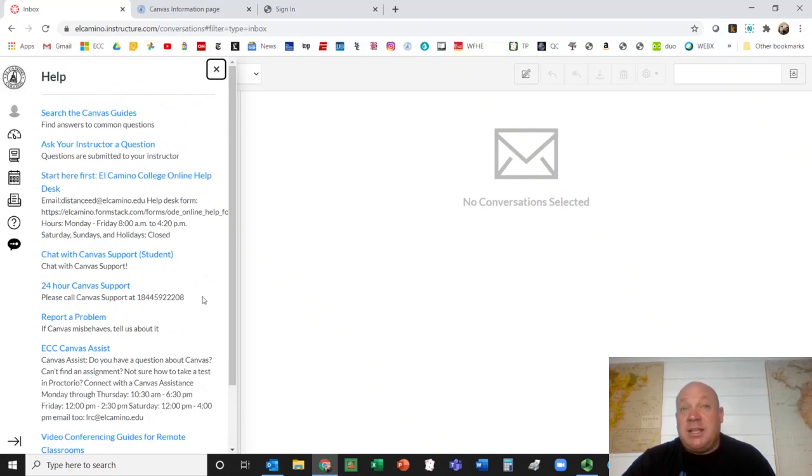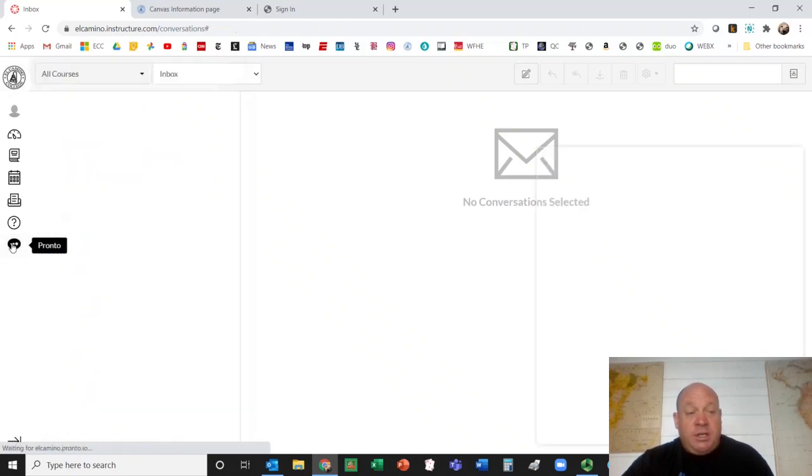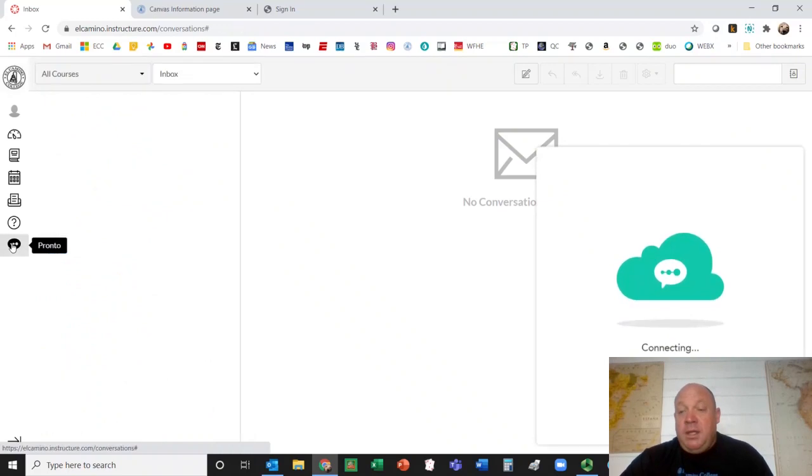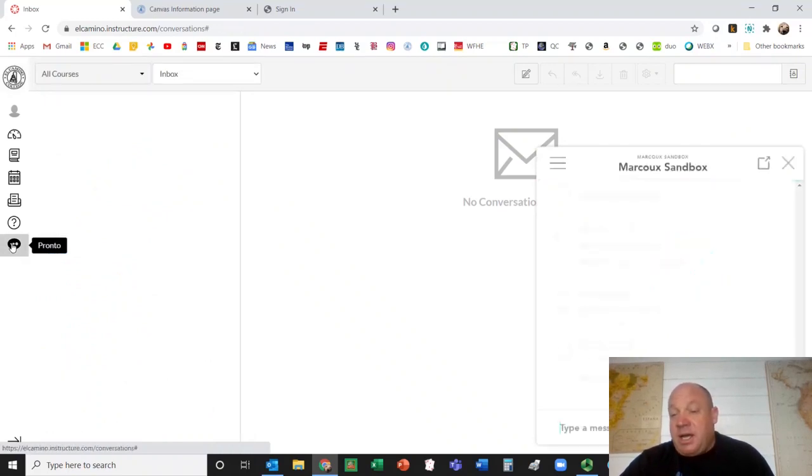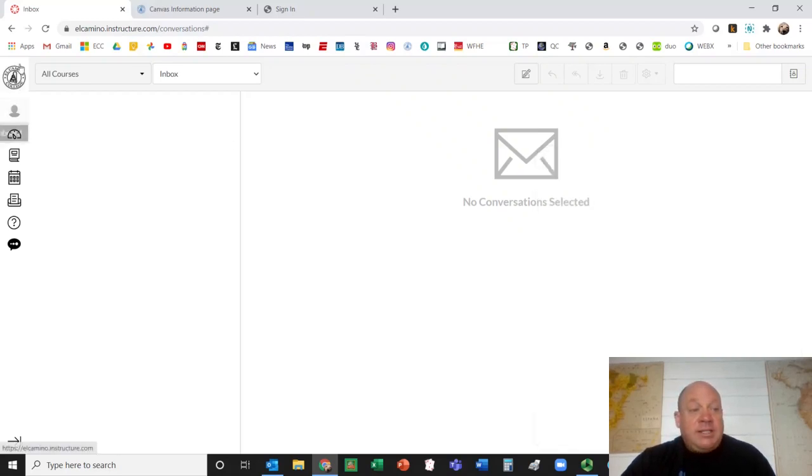If it's related to the class specifically, you might want to contact your professor. And then the last tool down here is Pronto. Pronto is a chat tool. It's a way for you to keep in contact with your professor as well as your peers. And just be aware that this is seen by everyone in the class if you're using this. So some professors will use it, others might not. All right. So that's the global navigation tools. This will stay consistent no matter what course you're in.